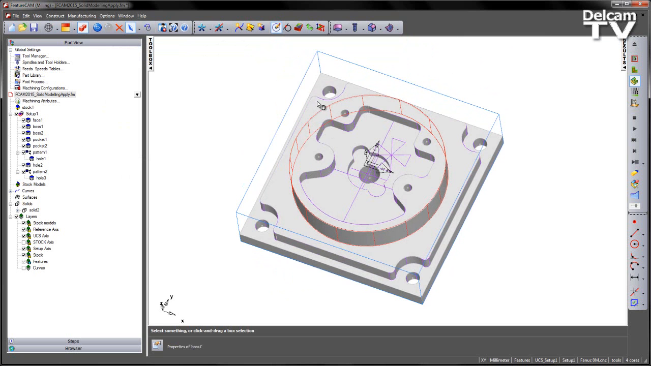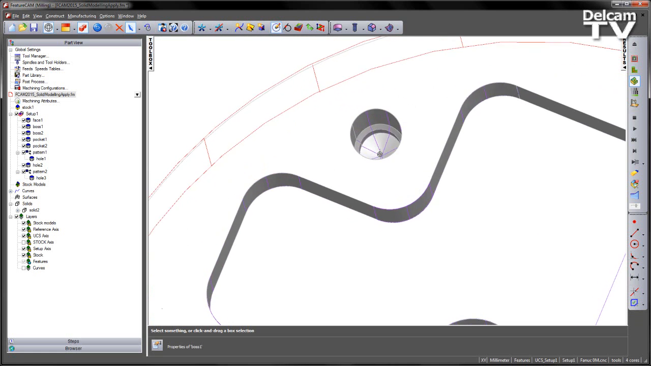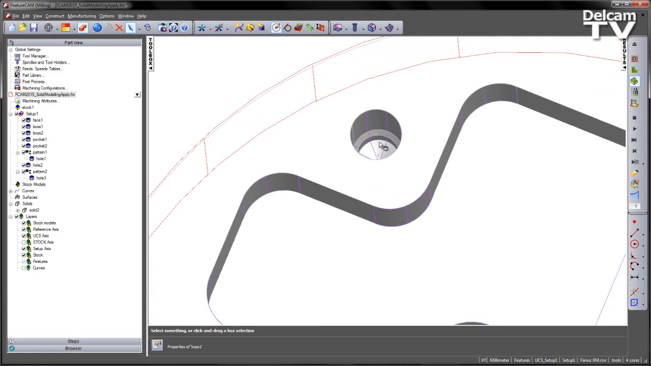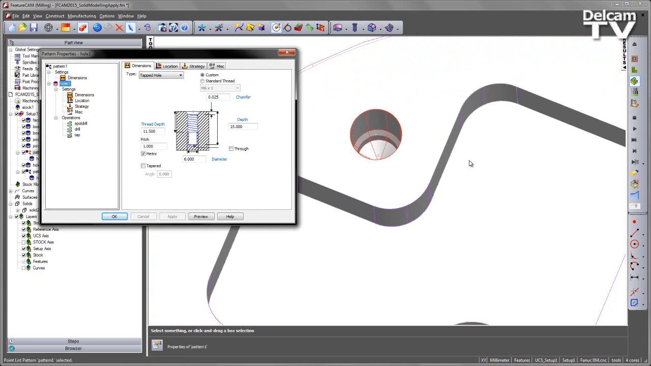What I now want to do is have a look at the solid and maybe make some modifications. Let's zoom into this region. And here you can see I've got the hole that I've created. This hole was based on this pattern. The way this solid has been built, it's been built parametrically associated to the features themselves. So what this means is if I change the feature, it will automatically update the solid.